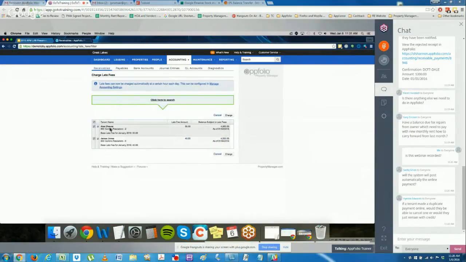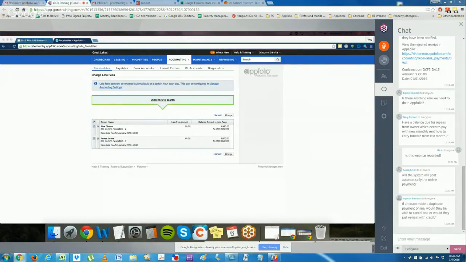So Alex, he's subject to late fees, and then James Jones as well. So those are the 2 ways to do it. So I'll pause for a brief moment to see if there's any questions.